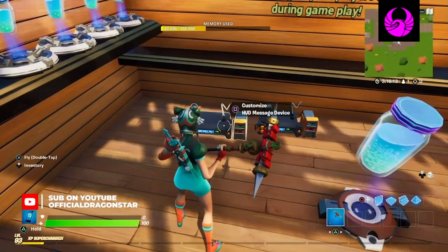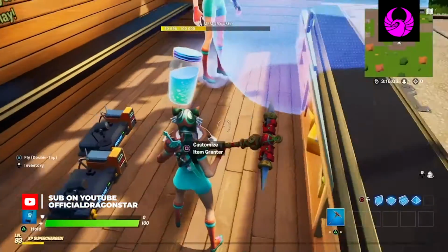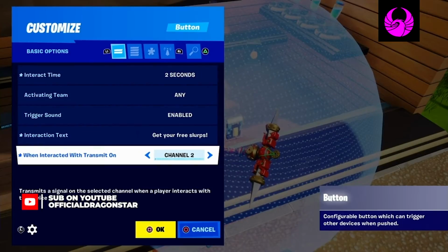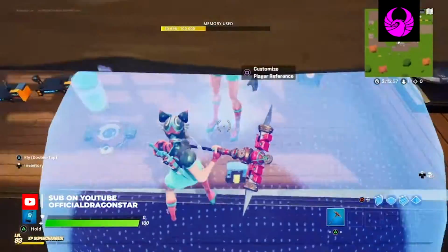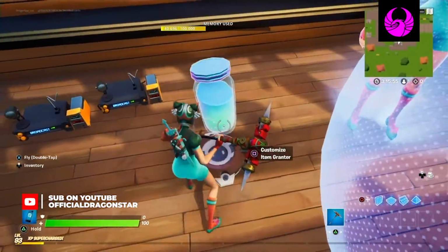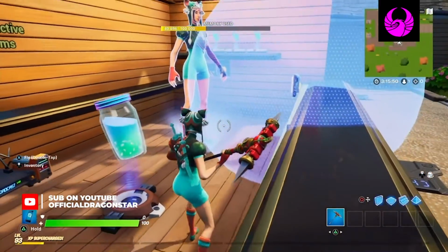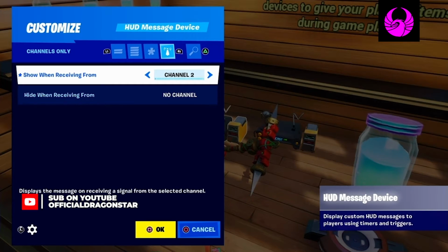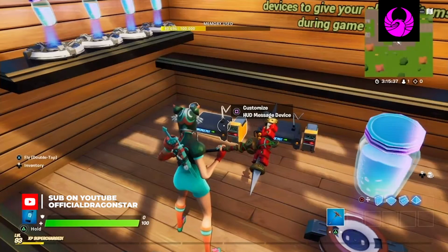So why do we want to do channel 2? Because this is the channel where the item is granted, and when the button is pushed, the message is sent through. So this button is granting this item in which you want the screen to display thank you all at the same time. And just real quickly, checking out all the channels again, see how this is the most important, show when receiving from channel 2. Go ahead and press square for OK.